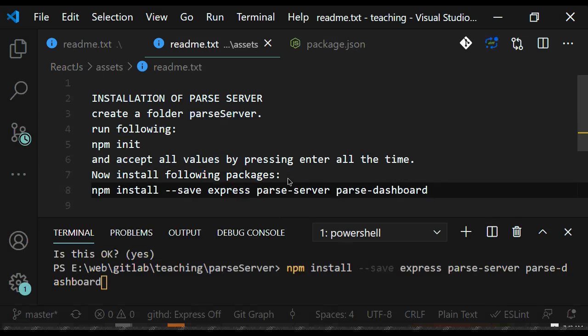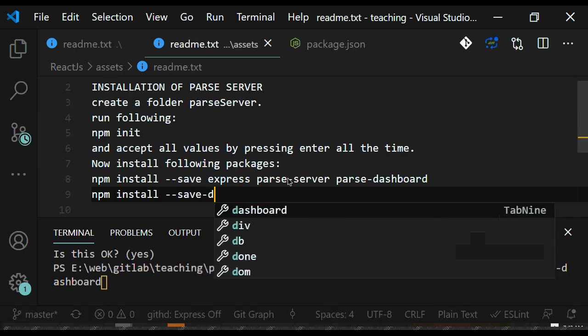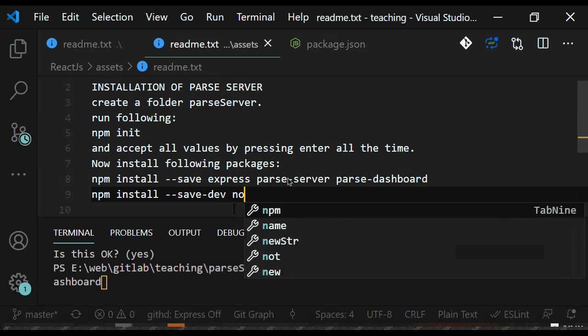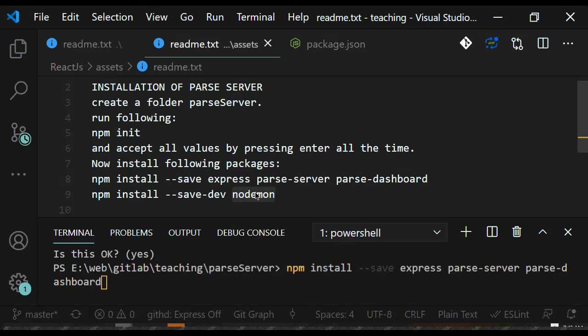I'll put it inside installation, and I'll also install --save-dev, I'll also install NodeMon. This NodeMon is used if I do any changes in my application, it will help us in restarting the server without me having to stop the server and restart, because whenever I do some changes in my code, I have to stop the server and restart it.